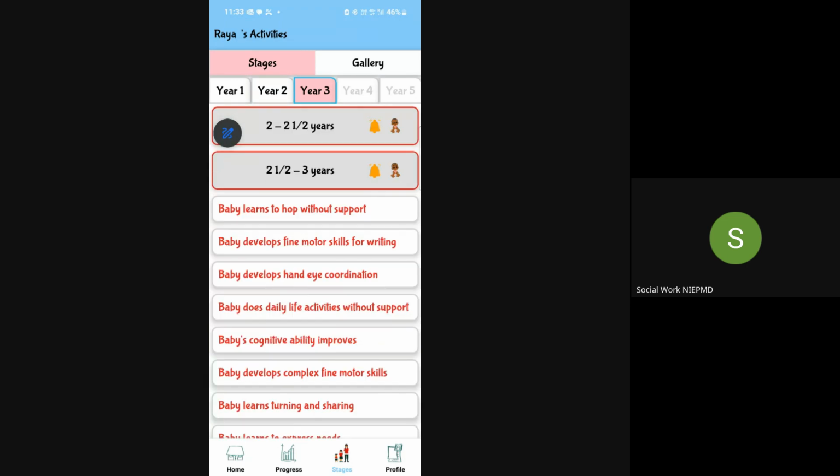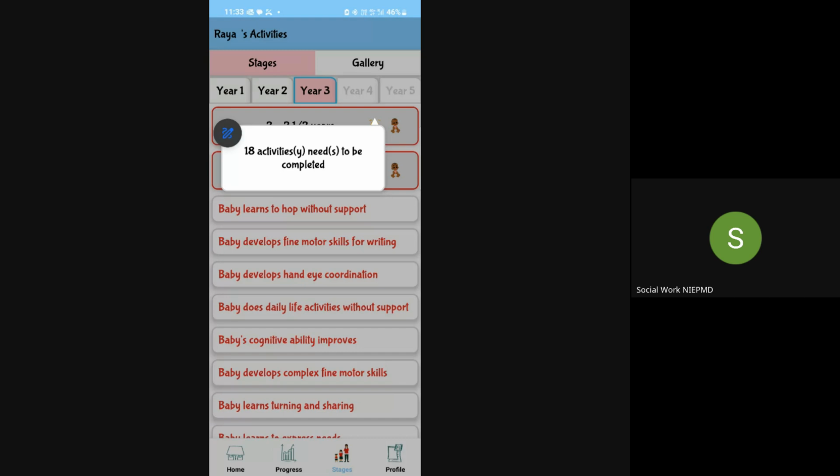So you can see there is this small bell button that shows on the side, right? That clearly gives you an idea as to how many activities are left for your child to try.